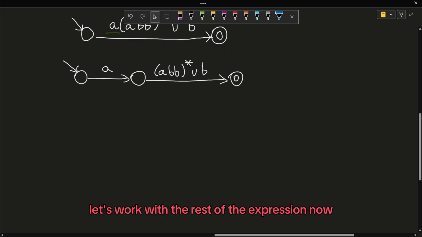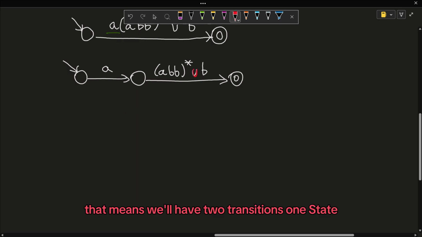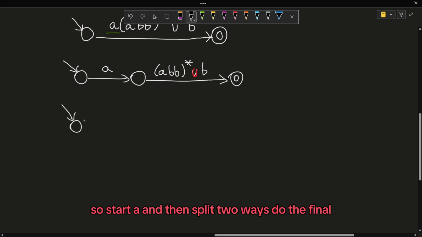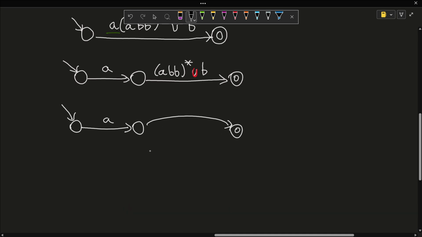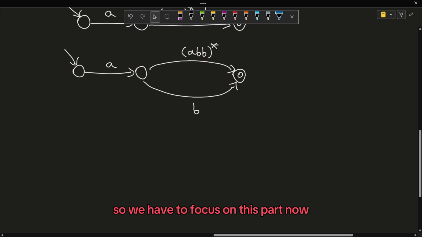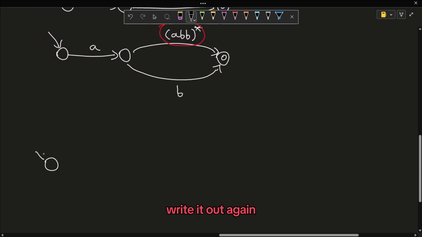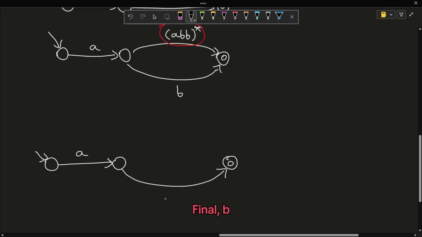Let's work with the rest of the expression now. So we can go two ways. Since there's a union here, that means we'll have two transitions to one state. So start, A, and then let's split two ways to the final. So that gets rid of our union and B's fine. So we have to focus on this part now. Write out again, final B.